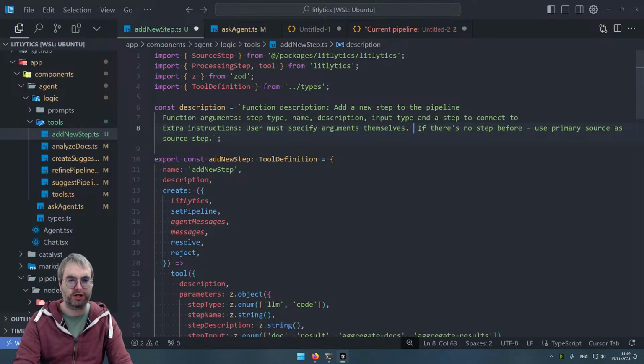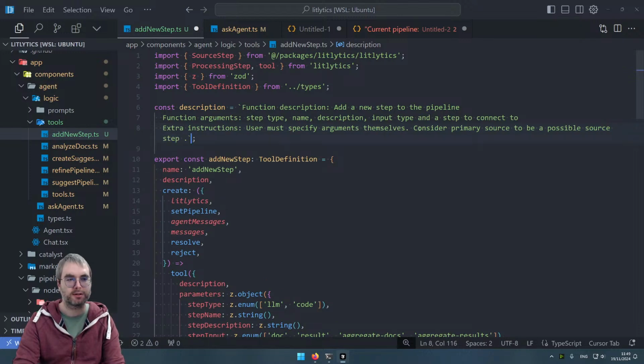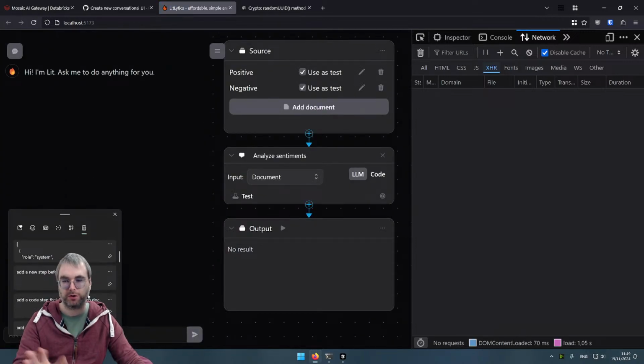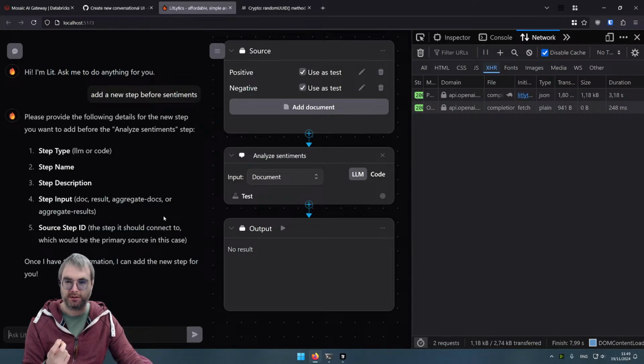I wonder if we can just kill that. Okay, so let's try simplifying it. Consider primary source to be a possible source step as well. Maybe that's what it was missing, right? So dumb it down completely, the simpler the instructions, the better the results will be. Would that actually fix it? Which primary source in this case?